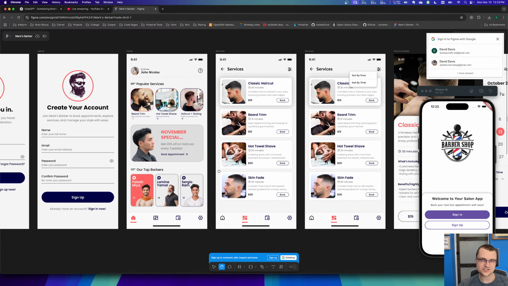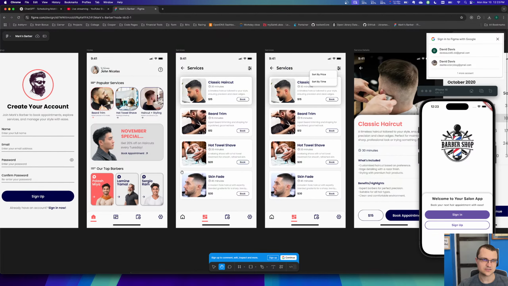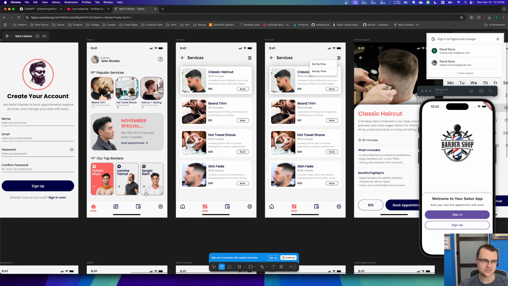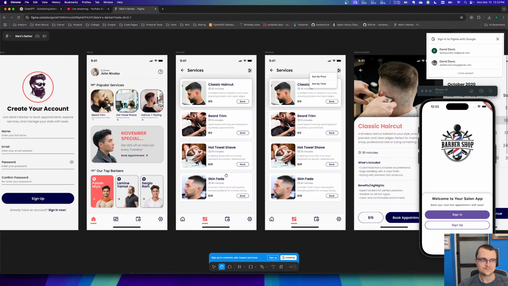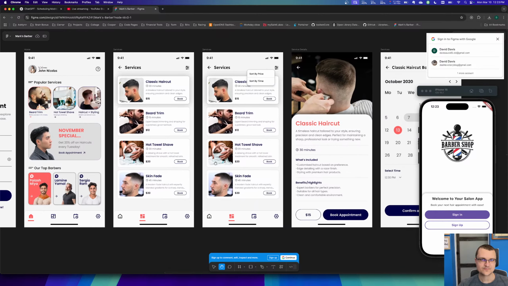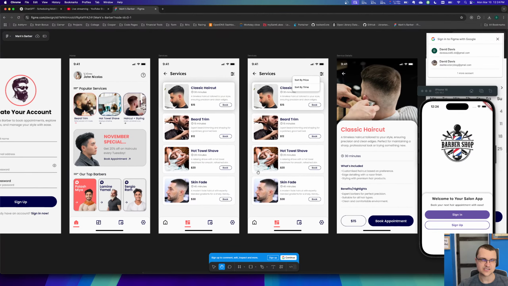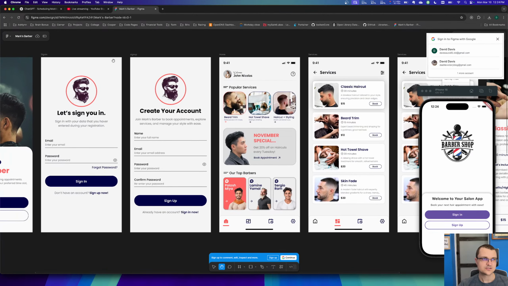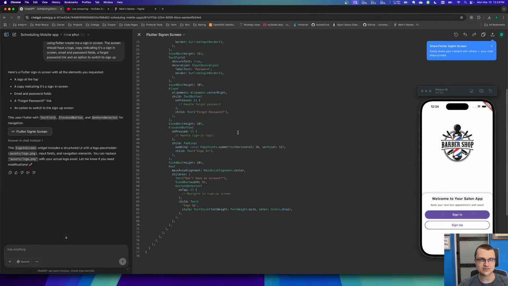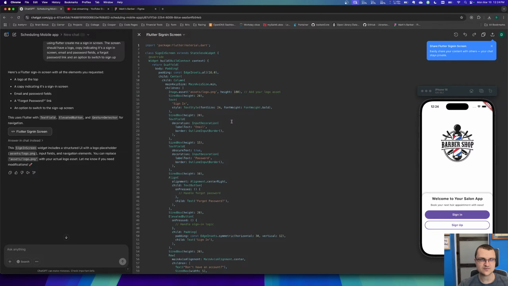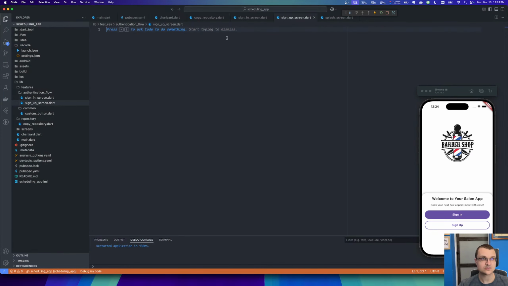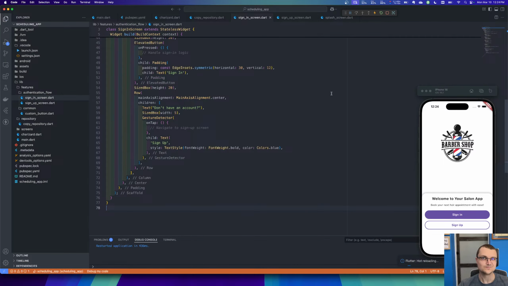Yeah, we may change this UI a little bit because I don't know that we're going to have any coupons or other top barbers. We'll just kind of play by ear here. So we'll see what ChatGPT comes up with. Okay, so we have a stateless widget, text field, logos. Okay, cool. So let's copy this widget and paste it into our sign in screen. Okay.